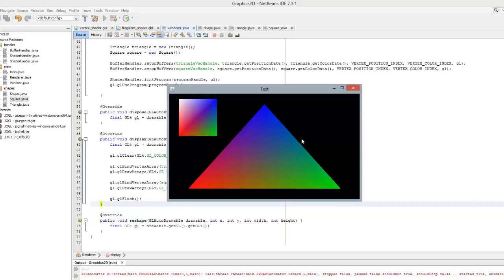But this is how you do simple two-dimensional images on the screen. So I would urge you to play around and get used to the coordinate and color system.